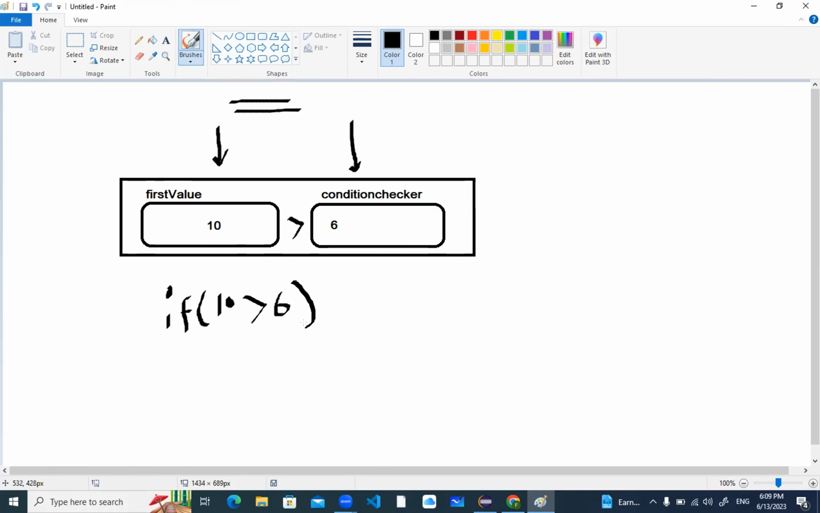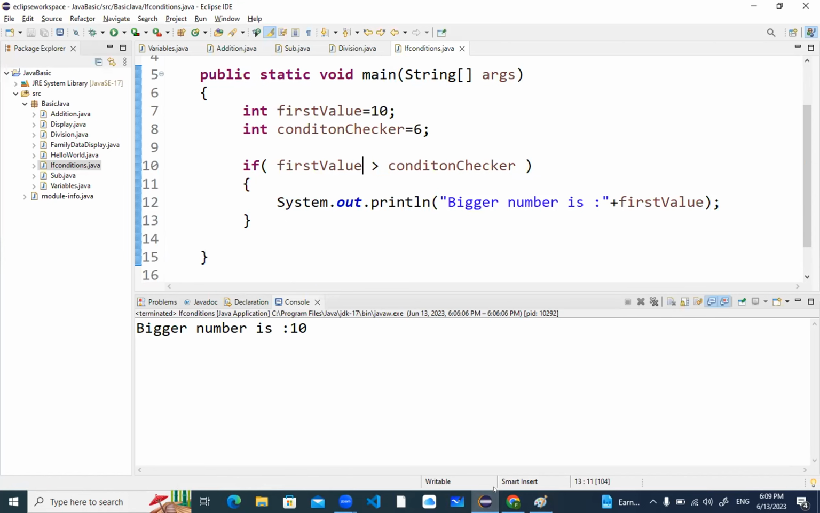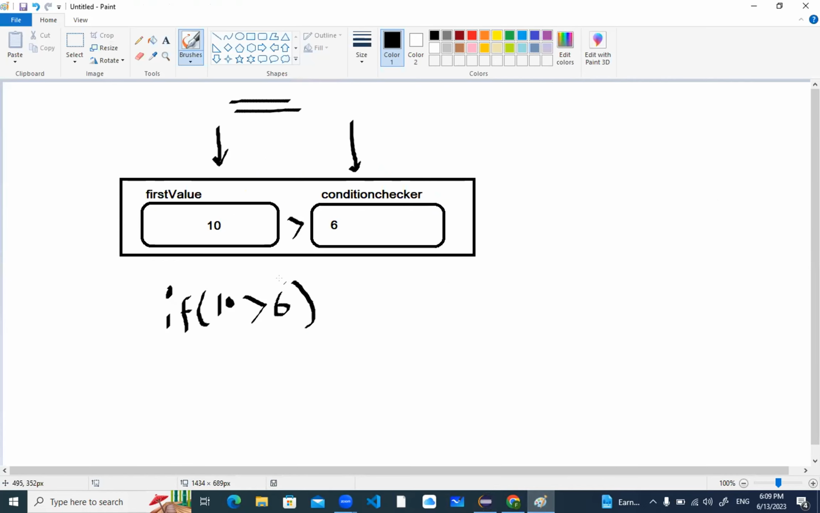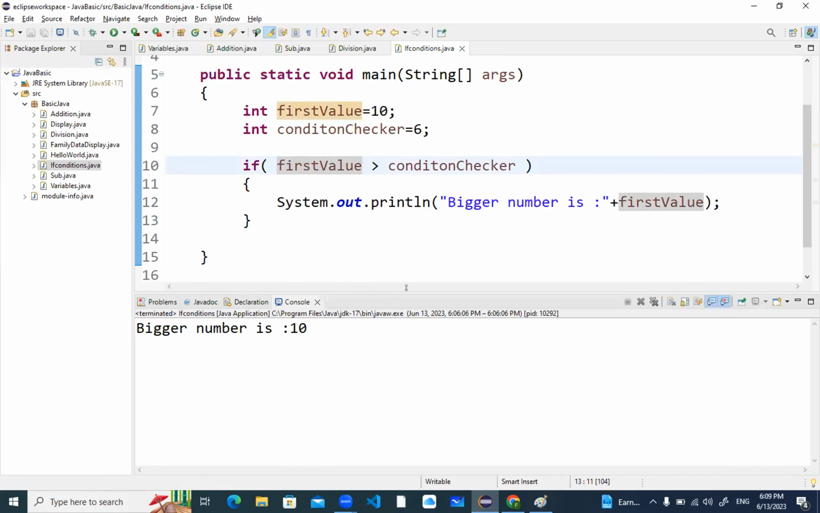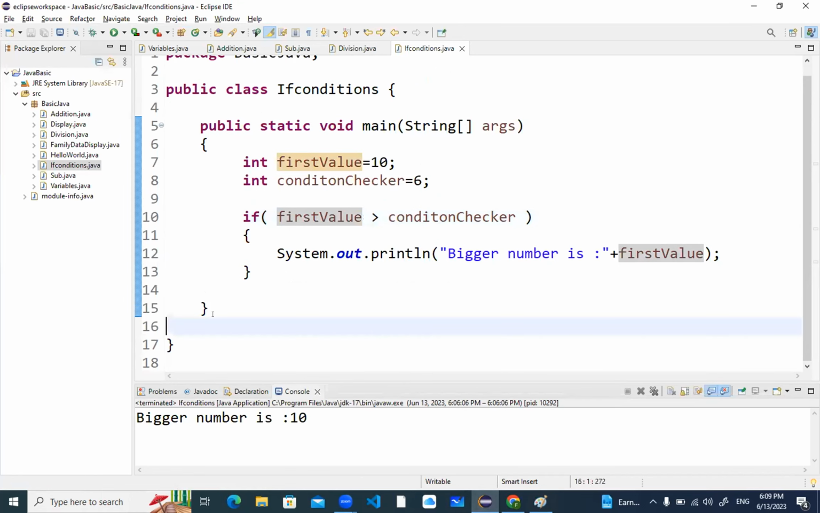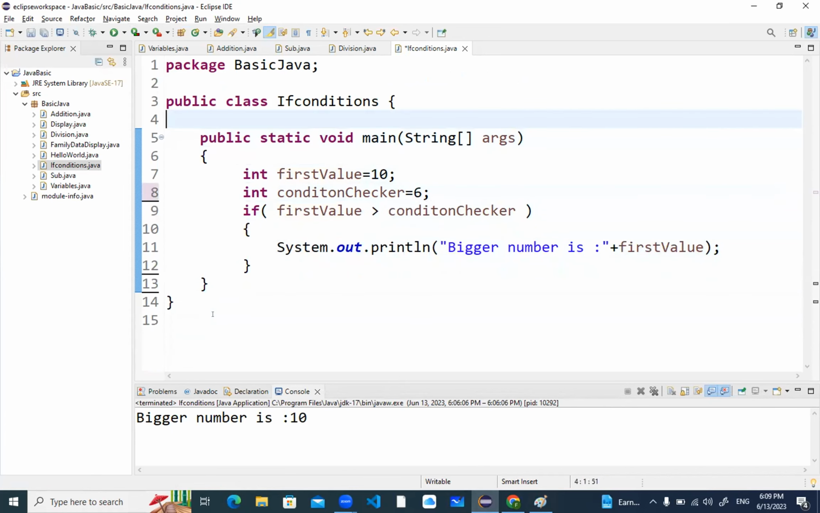Because the values say like this: these variables that we created, first value and condition checker, with the greater than sign, create the scenario like this. If 10 is greater than 6, then inside the body just print the value of 10 and say that 10 is the bigger number. If not, do nothing for me. This was the basic logic of the if condition. Hope it is clear. First of all, go ahead and type it, guys, on your screens. Once you're done, just confirm it in the chat box. Then we'll move ahead and see what the next step is.